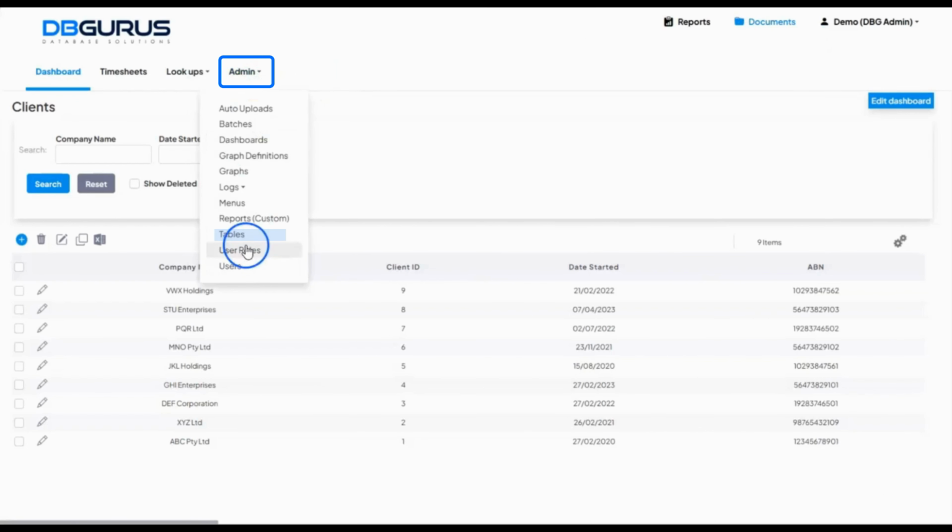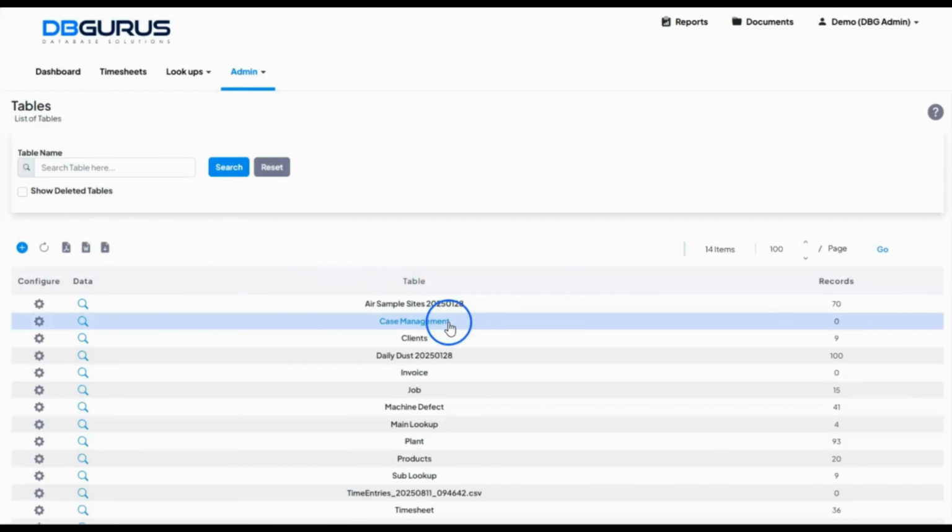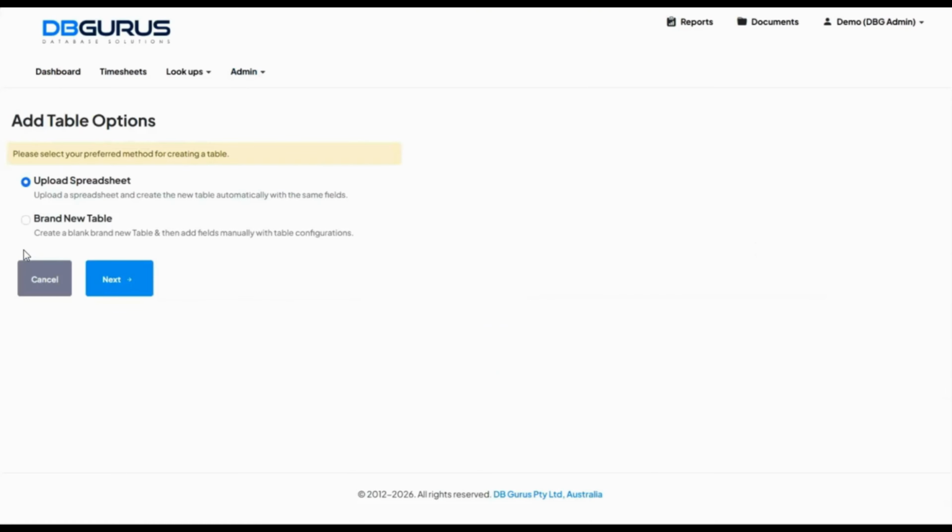Go to Admin, then click Tables from the submenu. You'll be redirected to the table list page. From here, click the plus icon to create a new table. Select Upload Spreadsheet, then click Next.